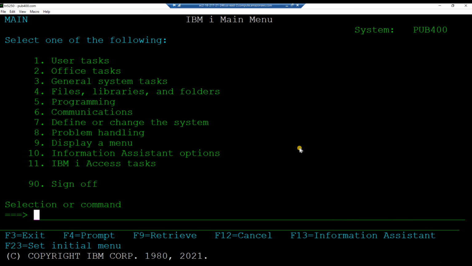As always, ensure that you are working on your project library. Key in the command CHGCURLIB, your project library, and hit enter. Ensure that your decimal point is a dot and not the comma. So key in the command CHGJOB DECFMT(*BLANK), and hit enter.